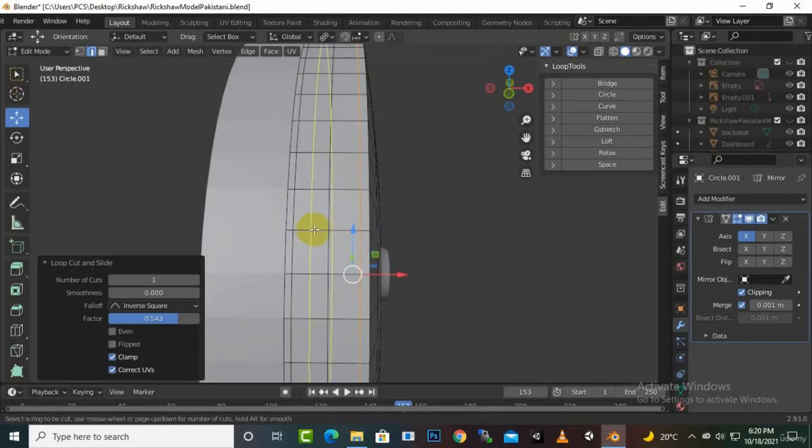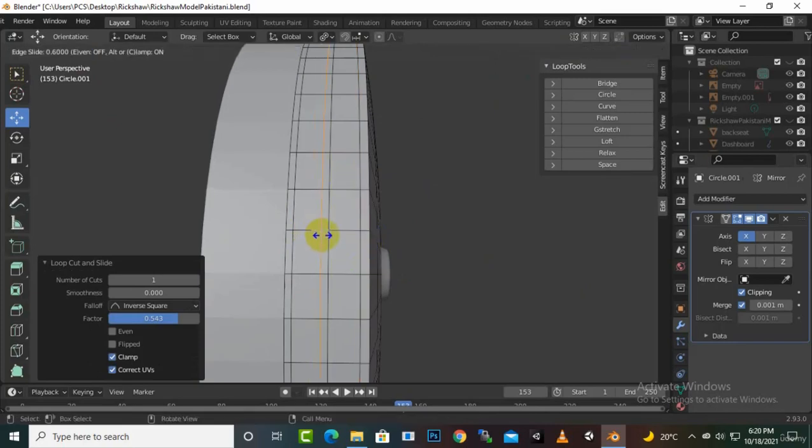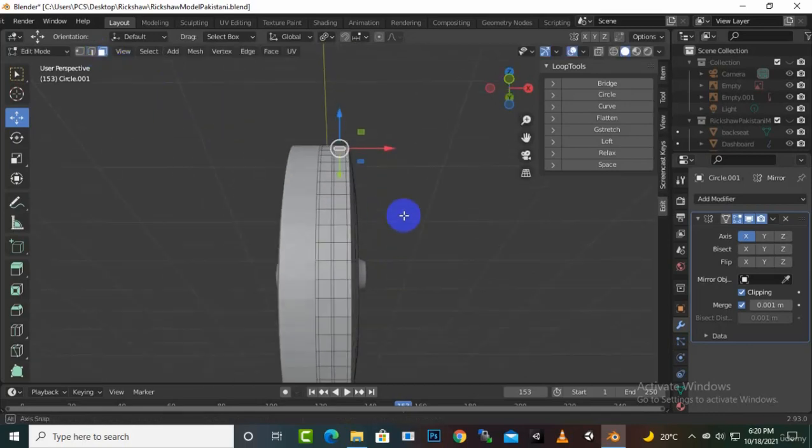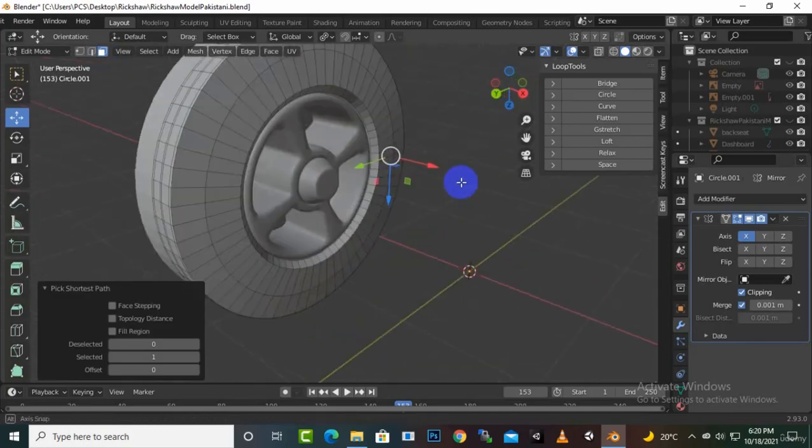Okay, so now we will need threads here, so we'll create a section here, and I will also create a loop here as well. So now we need these threads, so we'll select this section with control click.